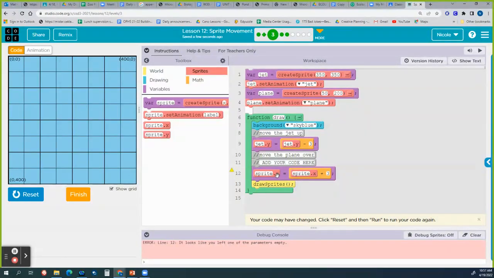Now I want to also point out the fact that I need to change the name of my sprite to plane. Remember, I named my variable plane. There is no variable named sprite. So I need to change the name of the sprite to plane in both locations. So now what I'm doing is I'm saying every time I run the draw loop, I want to update my plane, that animation, the plane's X position.